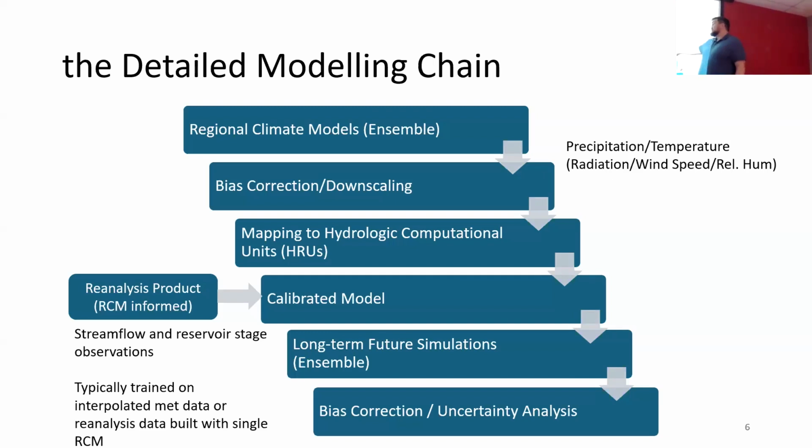We then take that calibrated model, which we presumably trust, and we use that to generate long-term future simulations using the ensemble of climate model outputs. That's one way. Maybe it's a subset of that ensemble. Maybe we take the worst possible conditions because we're worried about the most concerning scenarios. Maybe we take all possible conditions because we want to know the uncertainty in those impacts.